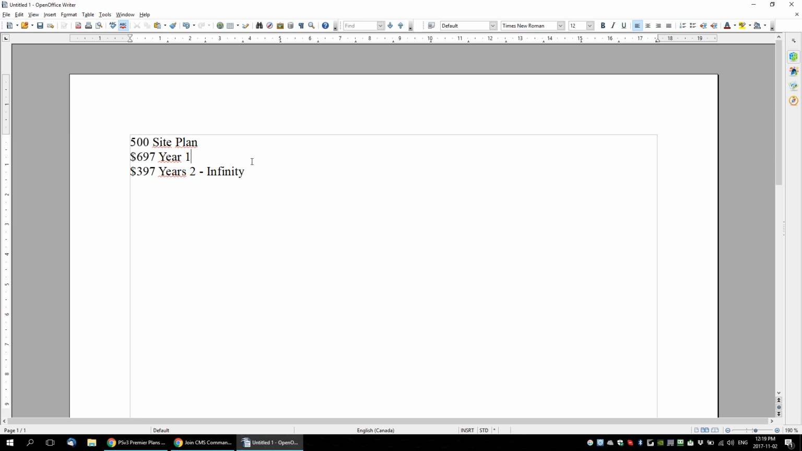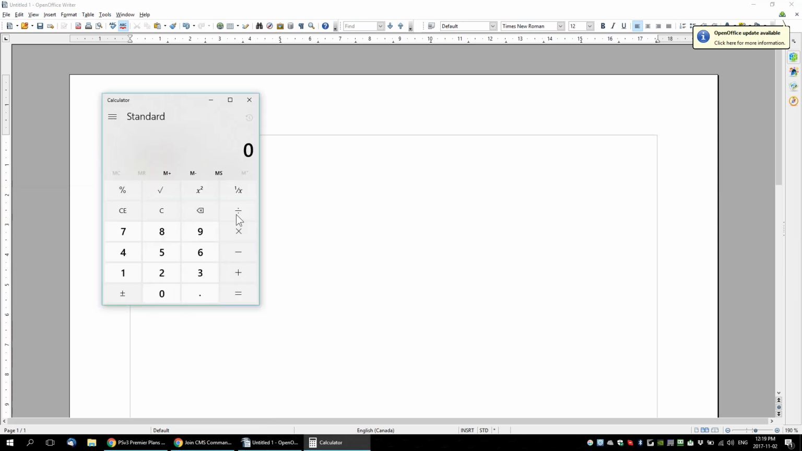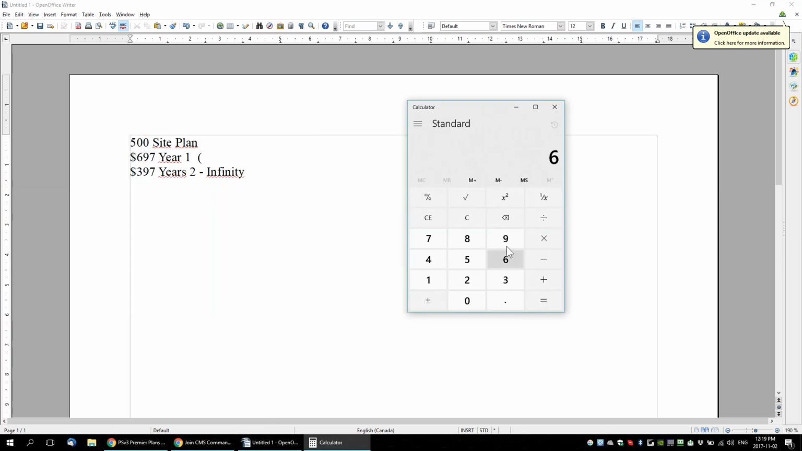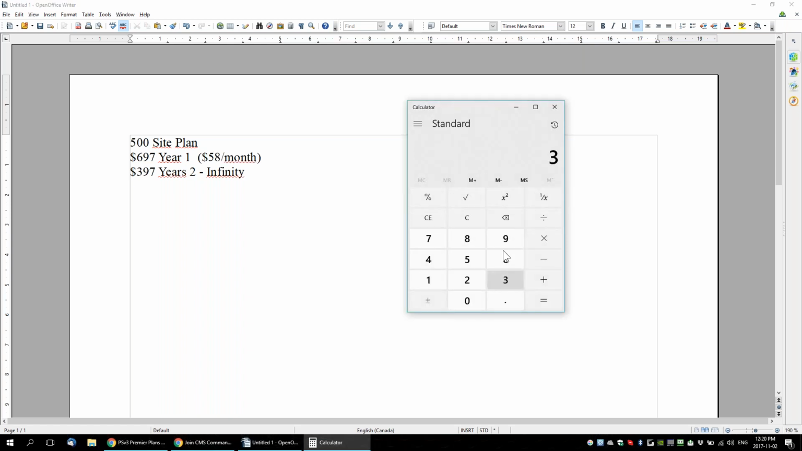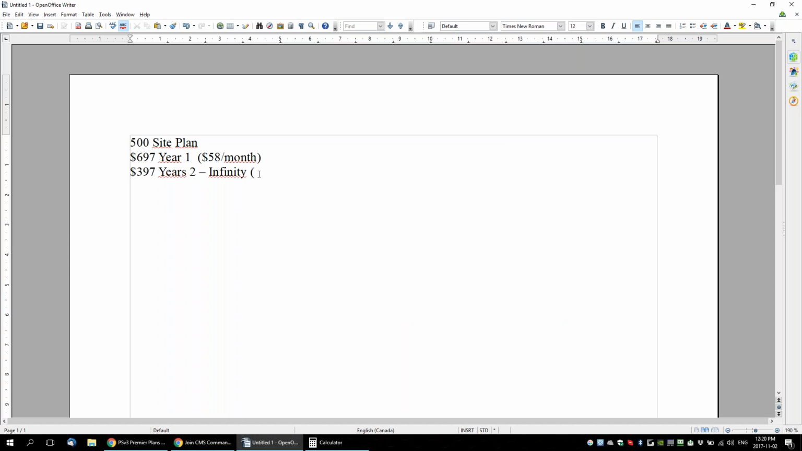What that works out to monthly, if I show you a calculator, and I'm doing this just so you can really see the value: $697 divided by 12 would be your monthly value on that yearly plan. It's $58 a month for year 1, but you're prepaying it, so we're obviously giving you a big deal. And then when it goes down to $397, you're getting down to $33 a month. So that's the 500 site plan in an annual fashion.